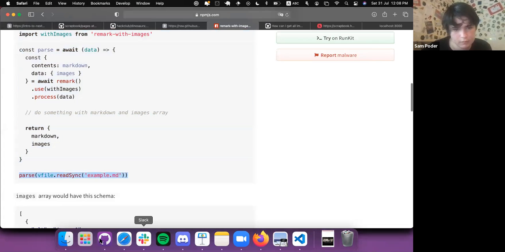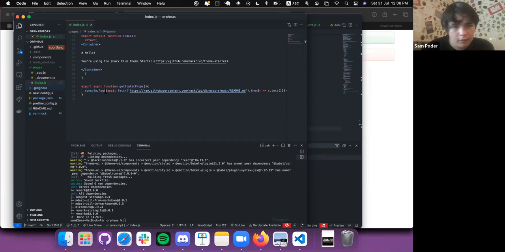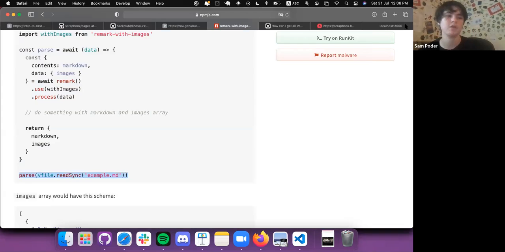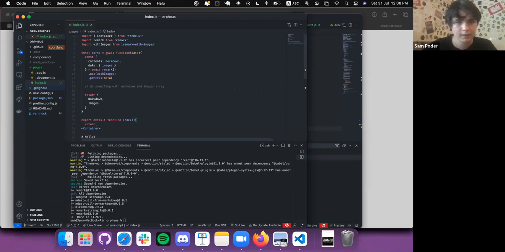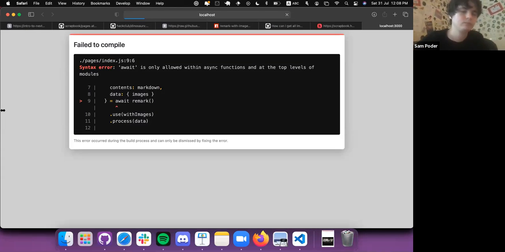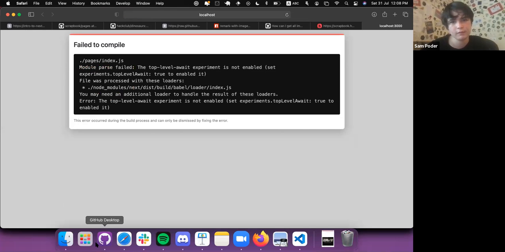We can pass. Let's go over here. And we can pass like that. And now I wonder what will happen if we refresh it. Oh, okay. Sorry. Wait, async function. Top level await experiment is not enabled. Oh, okay.